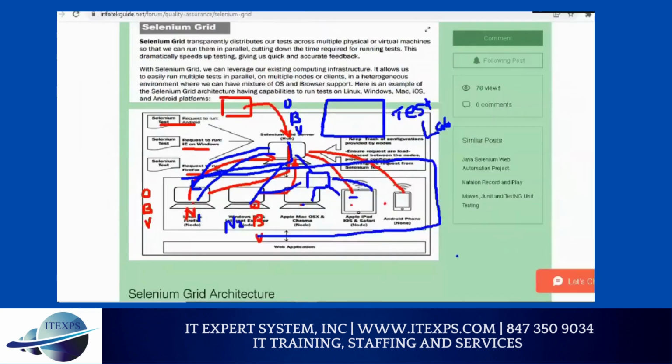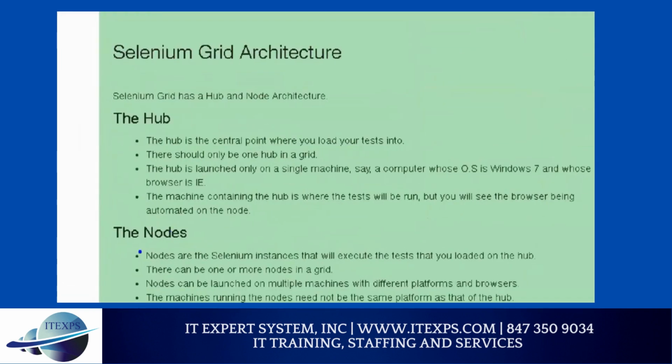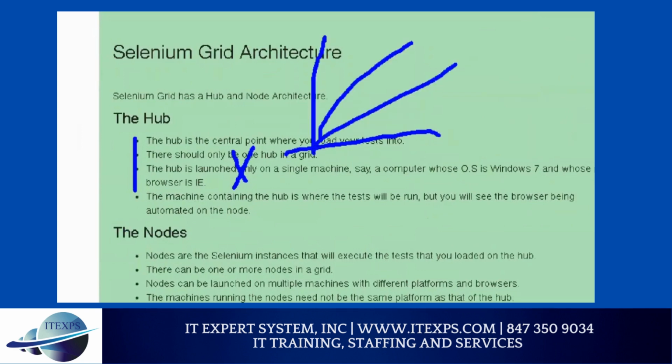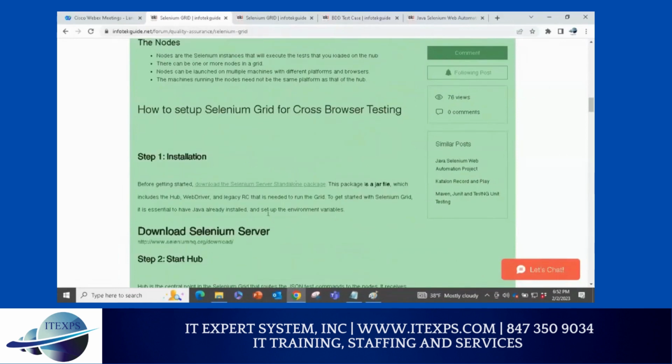Okay, so let's move on. So we talk about architecture. There's a hub, and there's a node. Hub itself does not run anything. Hub delegates the traffic to a particular node. A node is nothing but a machine. Each machine has a very unique capability: operating system, browser, and version. Okay. Now if you scroll down, how to install?